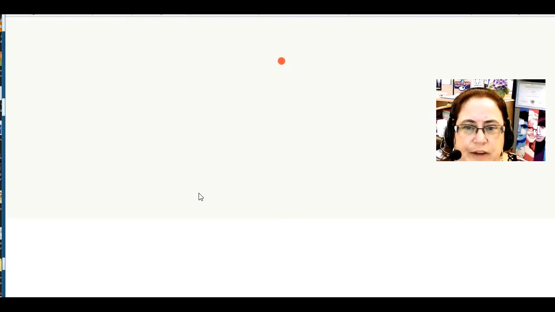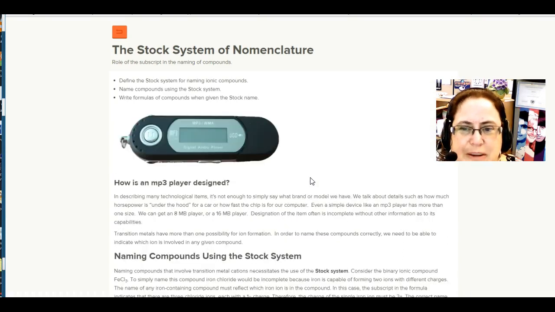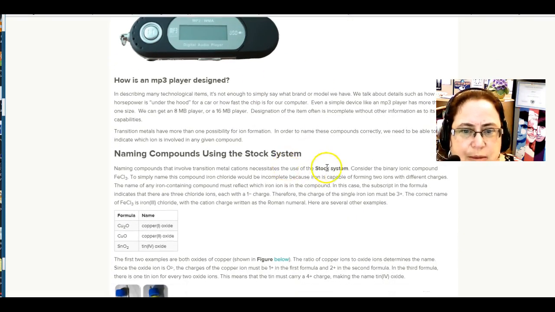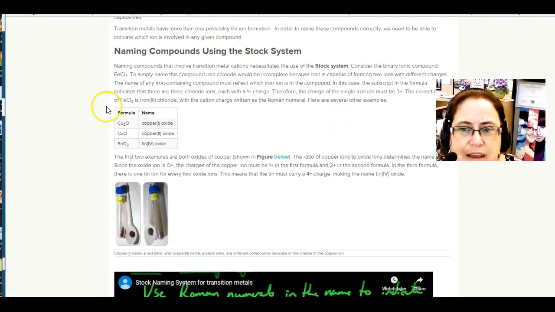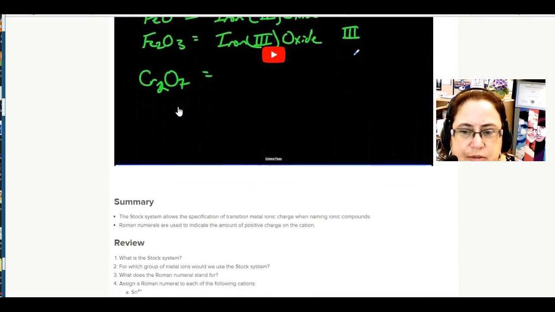By the way, my screen for Canvas might look a little different because I'm in the teacher view versus you have a student view. My side and the modules should be much messier than your side, for example. This is where you're going to fill in the notebook. The notebook will say the Stock system of nomenclature. You can copy and paste when it asks you to. If it says explain what the Stock system is, or give me examples, you are welcome to copy and paste. Sometimes it will ask you to listen to the video, so you can listen to it and fill those in.